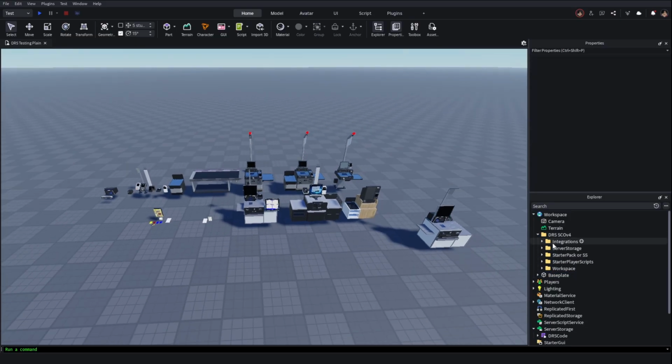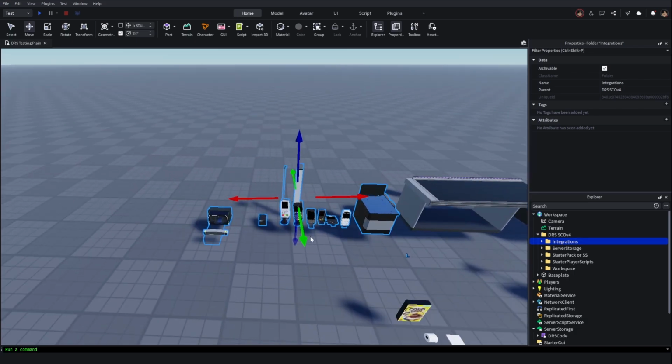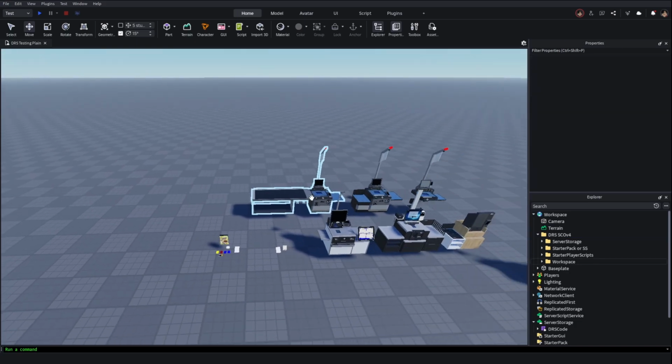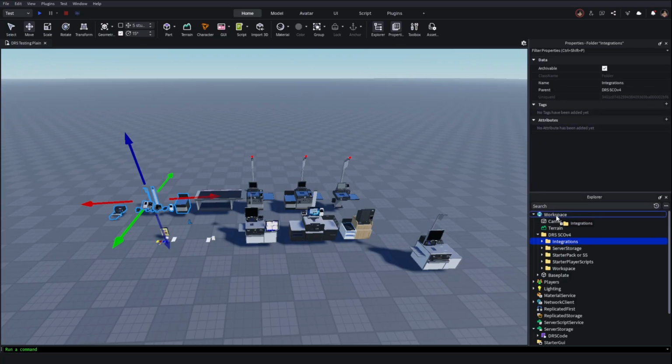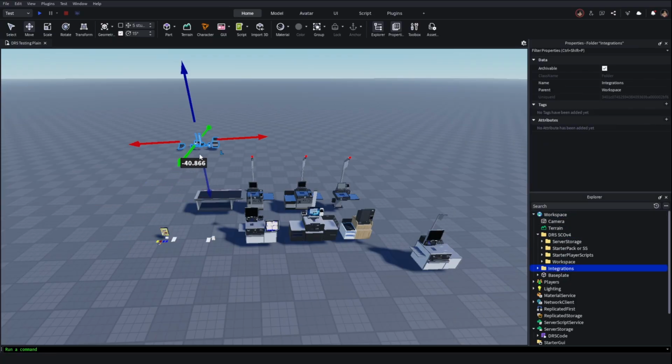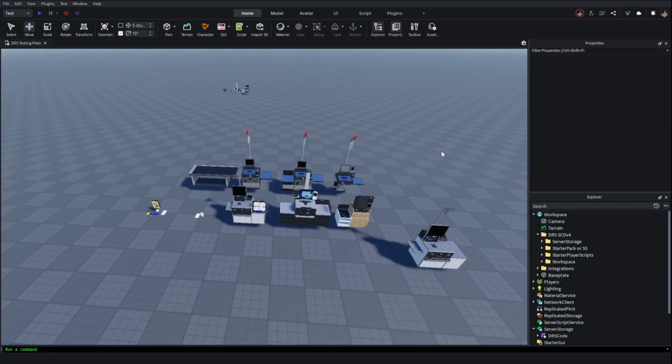Now we have different folders here. If you don't want to customize your tills or anything, you can take these integrations and you can delete them. That is fine. That is a-okay. For my purposes, I'm just going to leave them in the workspace. We're going to move them over there, none to be done here.